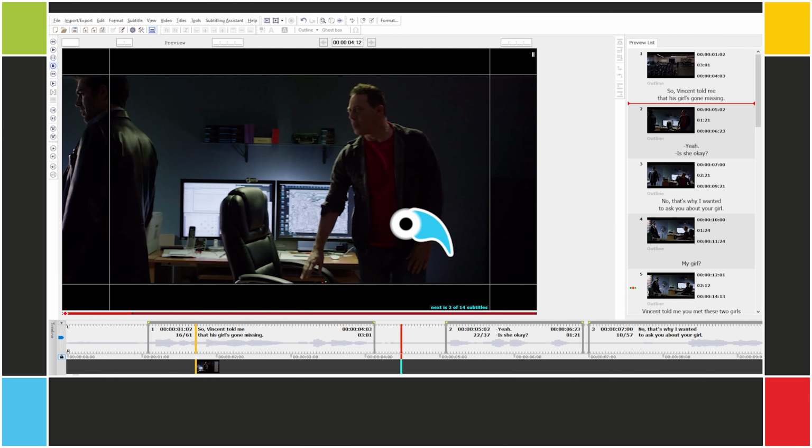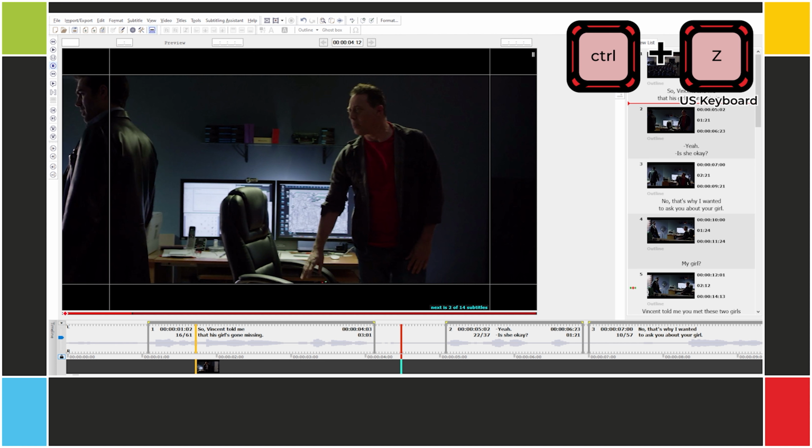Now, depending on your country, these keys may be mapped to different characters, but regardless of your layout, the position is always the same. If we say semicolon, we mean the key to the right of L. If we say slash, we mean the key to the left of right shift, and so on. Okay, so I'll press undo a few times to revert the subtitle back to its original timing. That's Ctrl Z on the US keyboard and Ctrl Y on the QWERTZ keyboard.